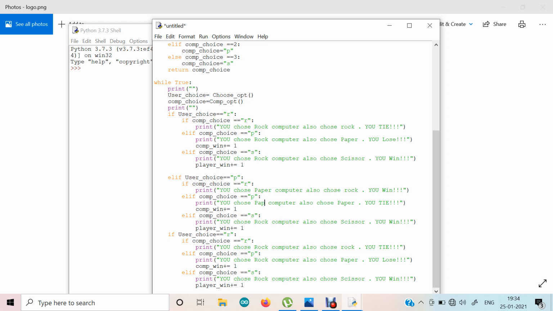Paper, paper, computer chooses scissor, and what happens here is you lose. You lost the game. So the condition will be changed. Computer win will be replaced with player win.